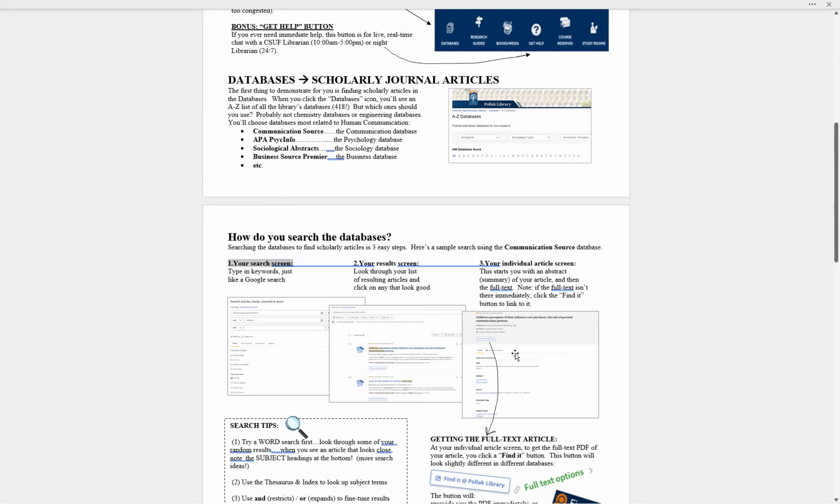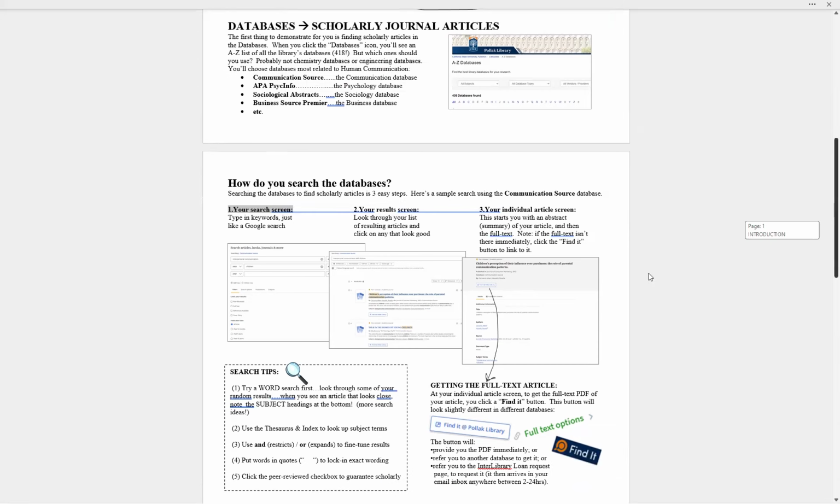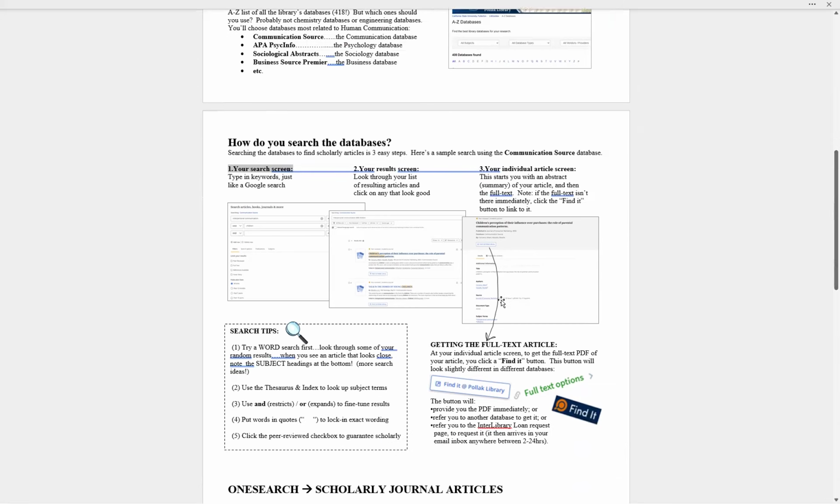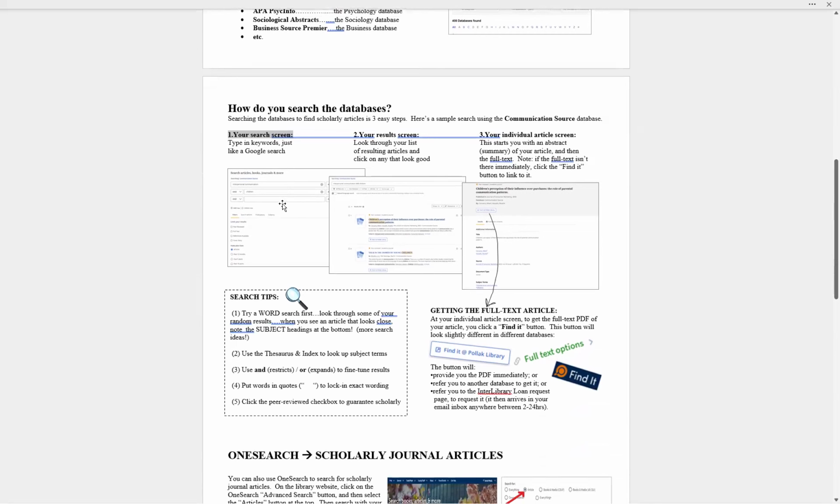So I'm going to zoom in here a little bit so I can show you a little bit more. So if the first screen, your search screen, you just type keywords the same like you would do with a Google search.